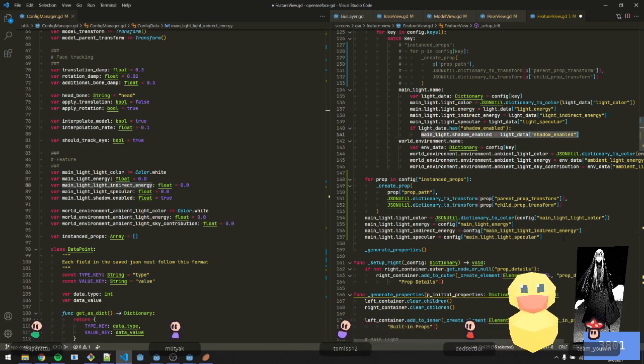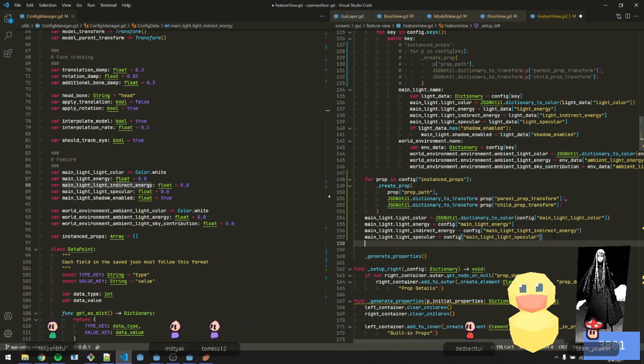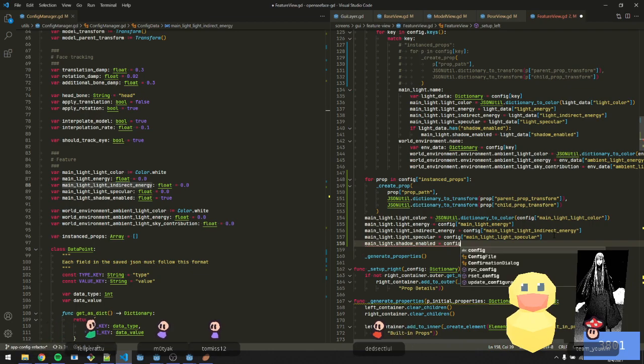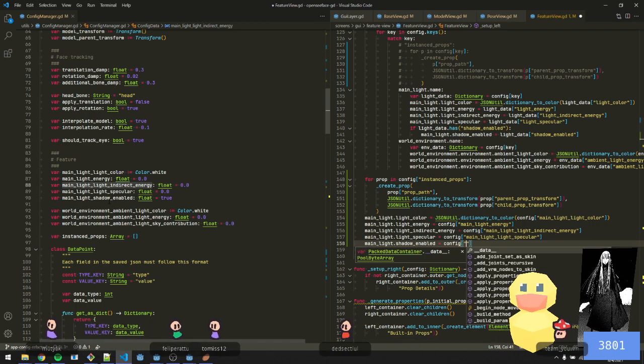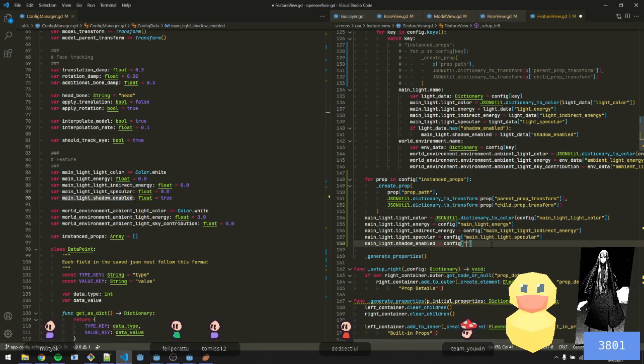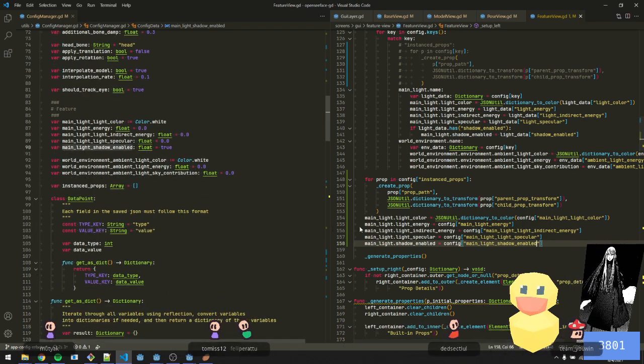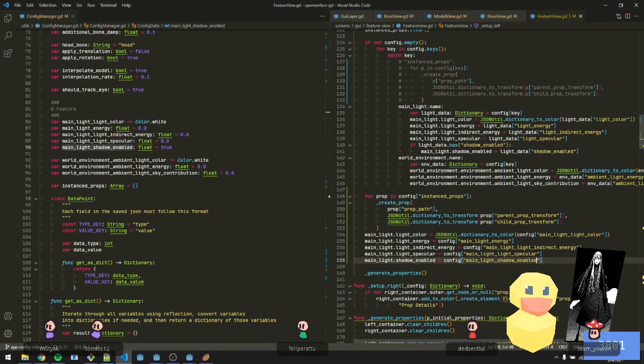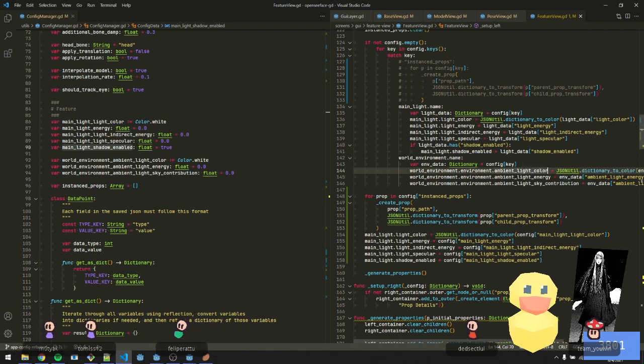And then this, which is main light shadow enabled. Config. Grab this one. Alright, and then the last part. World environment.